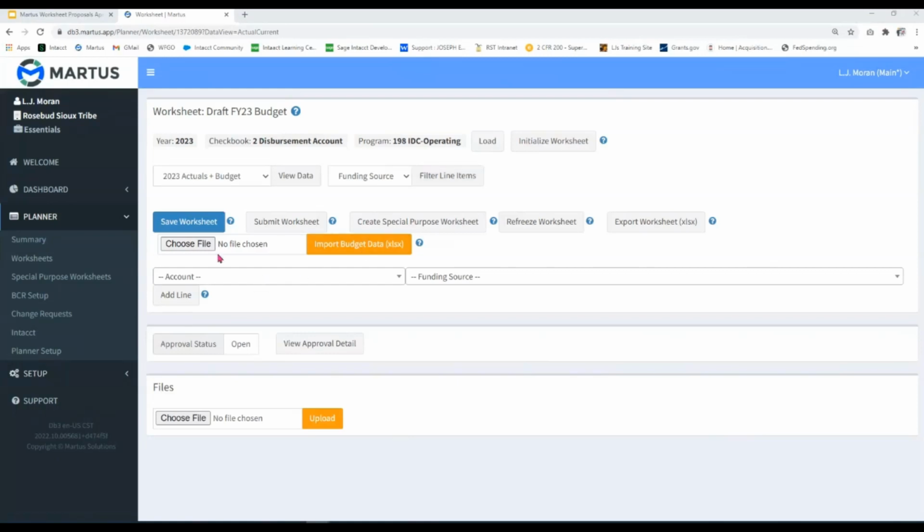Underneath all of that information, and where we're going to have the save and import options, we have two drop-down boxes that say account and funding source. And depending on the size of your monitor, like I zoomed in on the screen today, the add line button will be either directly below or to the right of these two drop-down boxes. If we're going to add our budget manually, we have to start selecting our account numbers and our funding source and clicking add to do that.